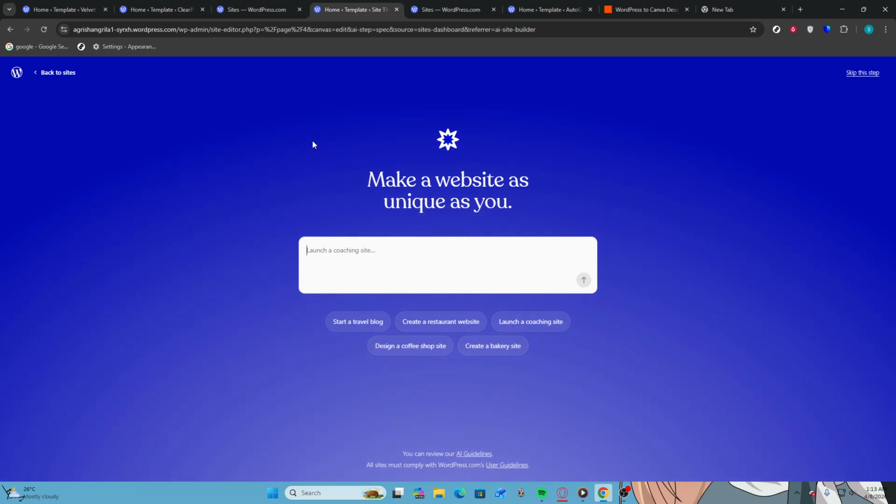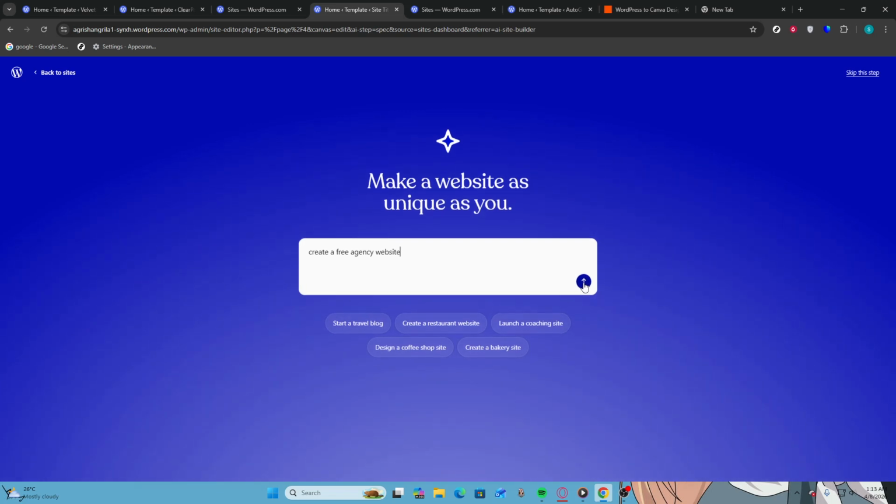When the AI has finished loading, you will see a message that prompts you to make a website as unique as you. This is an opportunity to begin customizing your site according to your vision. Now, type in Create a Free Agency Website into the provided text field. This action helps the AI understand the specific type of website you want to create. After entering the text, click on the Enter button.